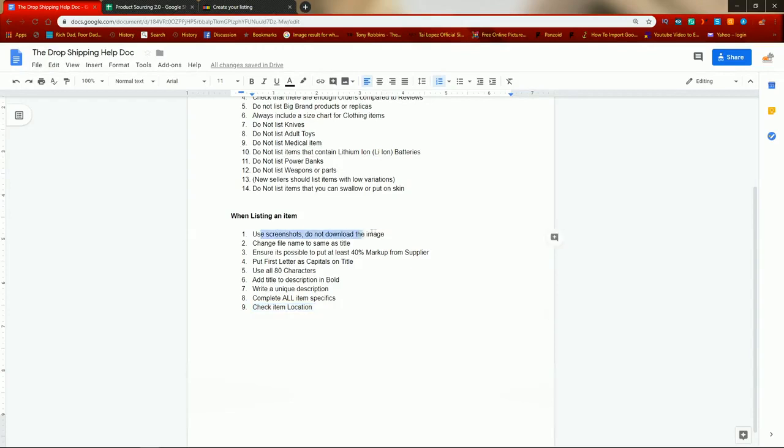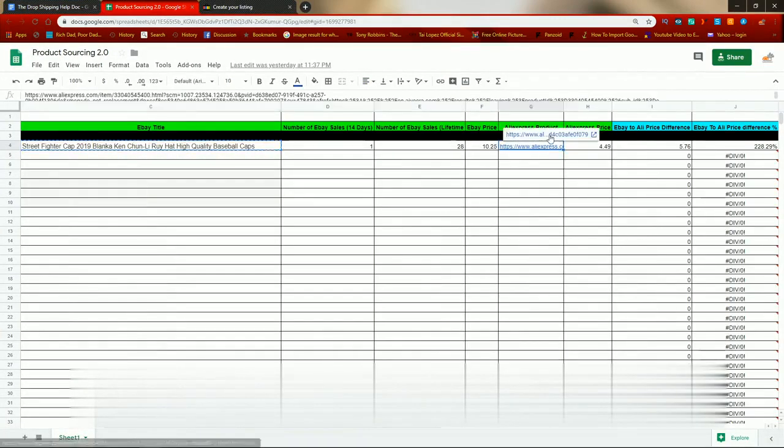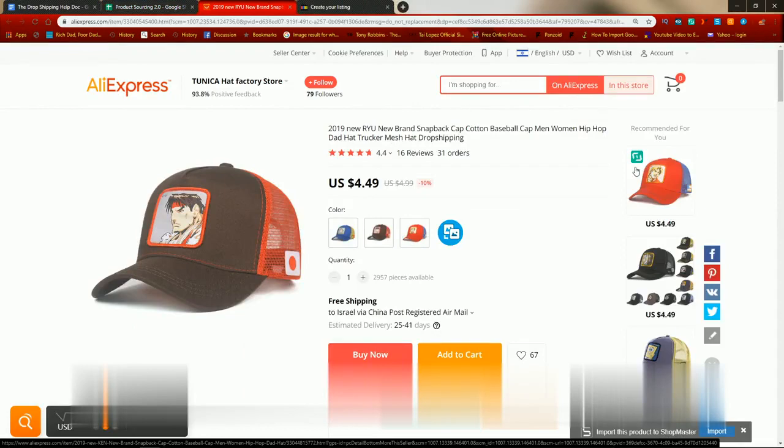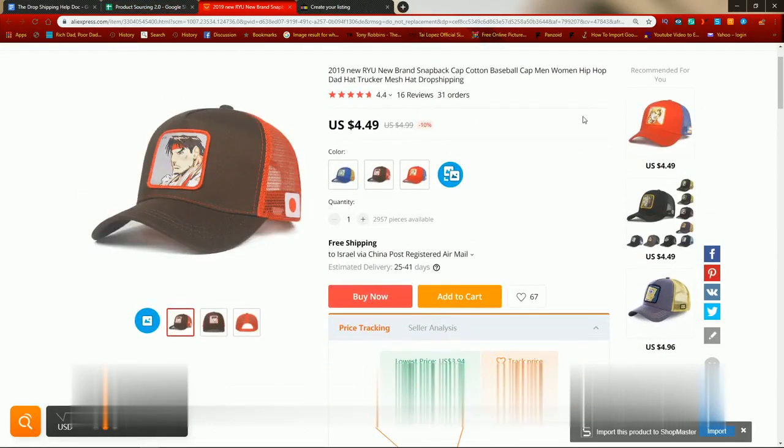So the first thing is use screenshots and do not download the image. So what does that basically mean? What you don't want to do is use the AliExpress images of the product. Why? Because if you download AliExpress images directly, they contain something called metadata. Metadata basically allows eBay to link this product back to AliExpress.